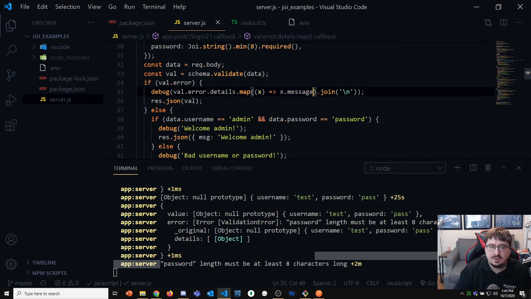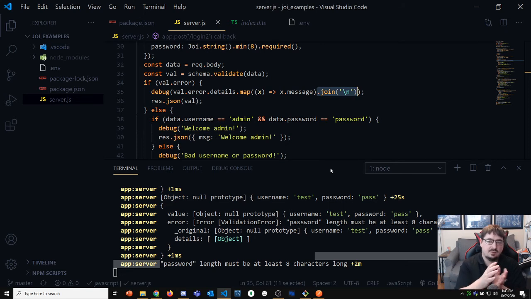And then finally, I join them. So join takes an array of strings and puts them together in a single string. So this will take all of those errors. If I had, say, 3 different errors coming back, that would join them together into a single string and put a new line character between each of them. Cool.